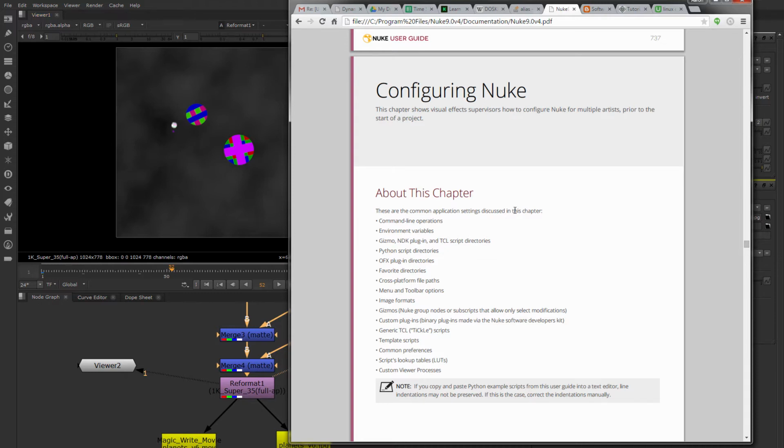Now, a lot of this information is in the user guide, which is huge. We're on page 700 here, and this is the part when we get to the stuff about configuring Nuke and command line operations and all this other stuff.